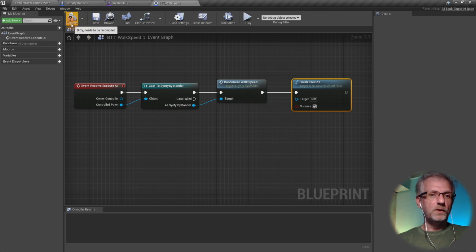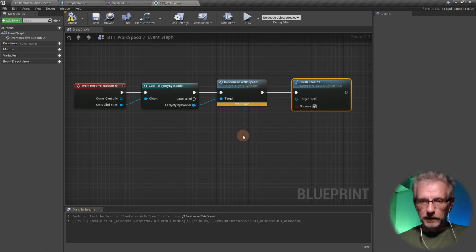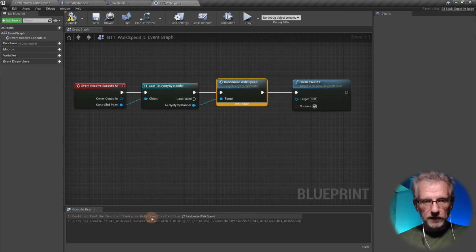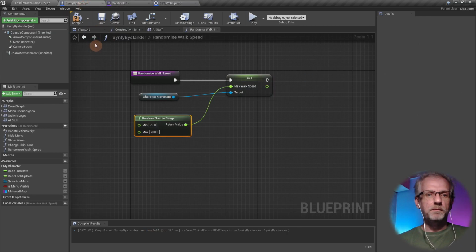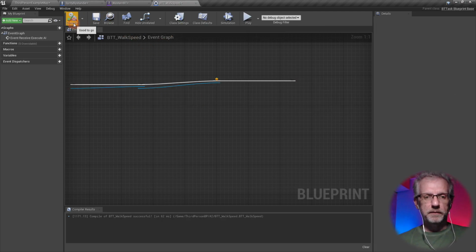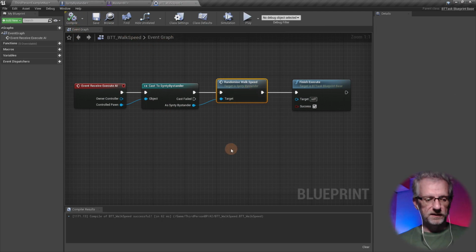So goody, that's one task done. What's happening here? Could not find function randomize walk speed. It's probably because we haven't compiled this guy. So we need to compile this first so that it knows about its existence. Yeah, that makes perfect sense. And then we're kind of done here with the randomized walk speed.